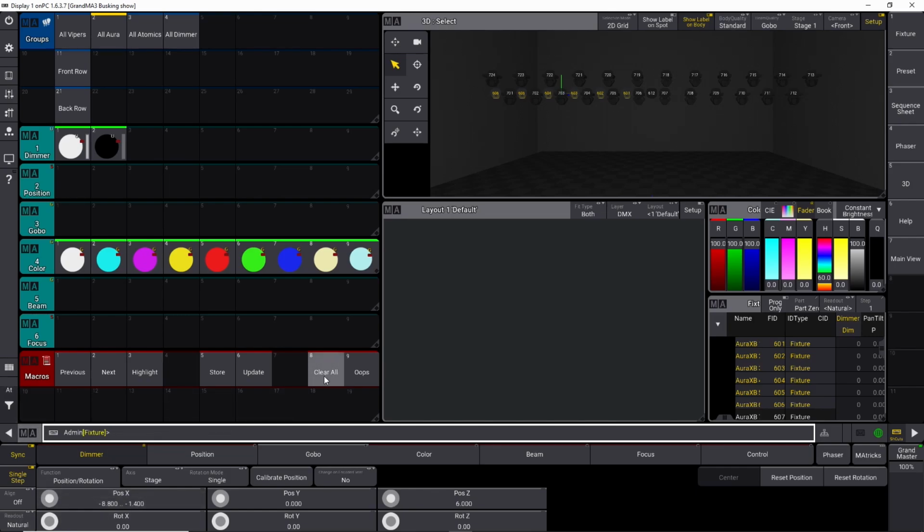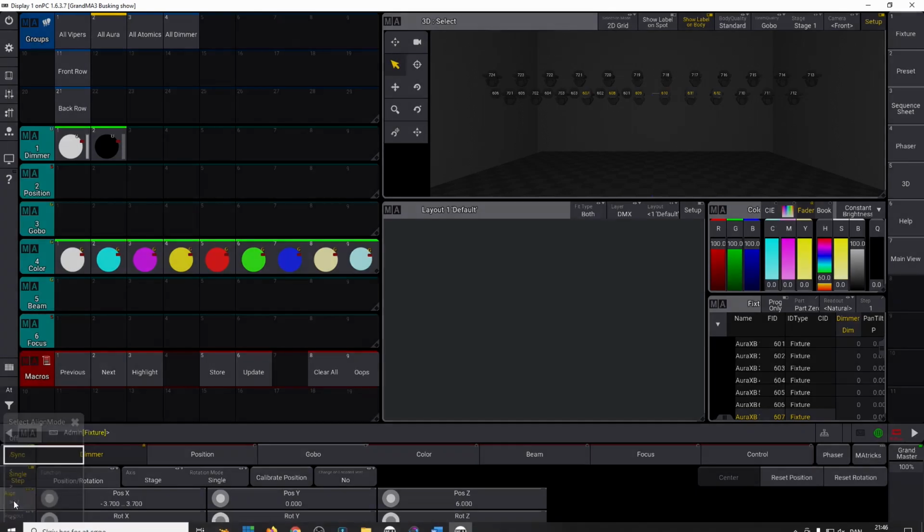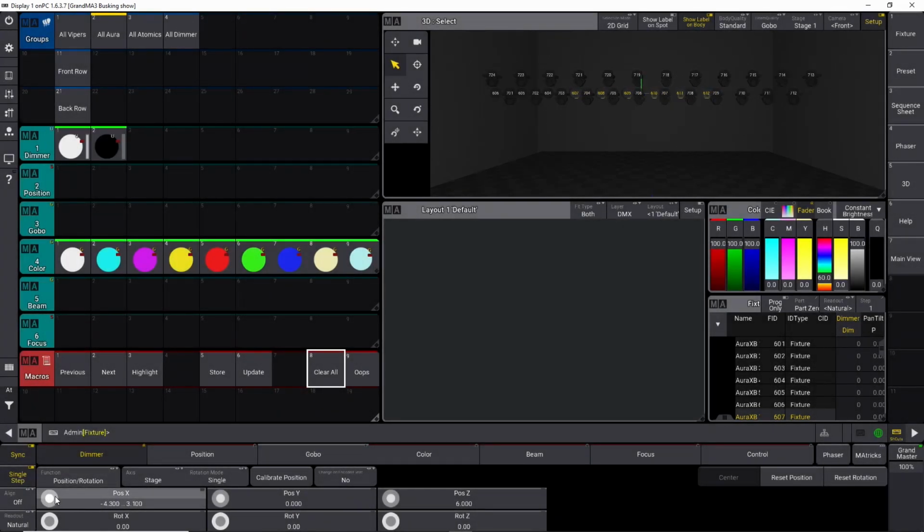Then we can clear that, and we can say 607 through 612. They're right there, and we align them as well so they fit the other ones like this, and we turn off the align and we move them to the other side. Is that going to work? That is definitely going to work. That's fine.